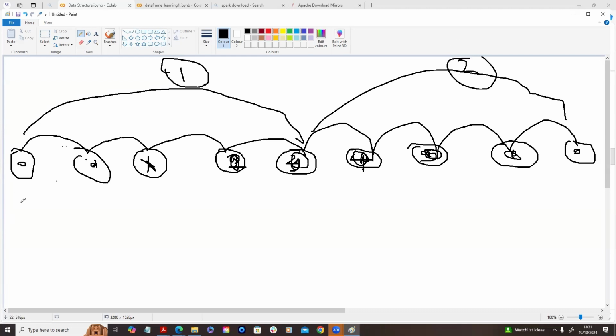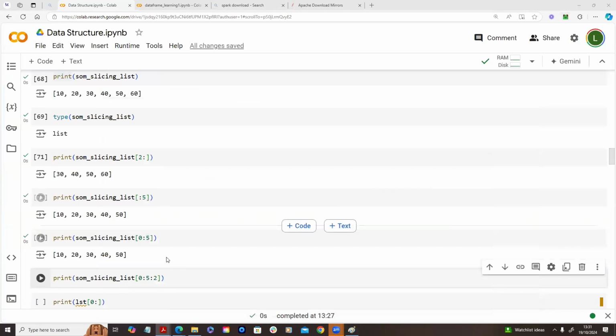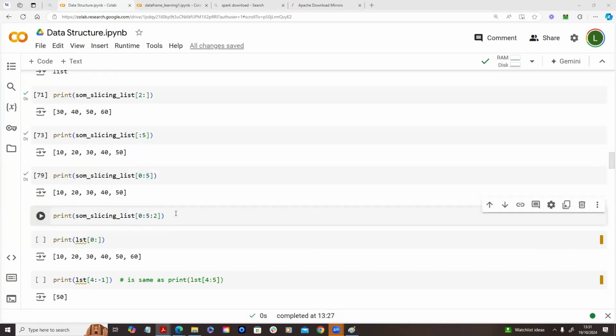If you want to pick any value, you pick from here, 1. You pick from here, 2. You pick the last one, 3. So the same is applicable to that. Let me remove this. Does that make sense now? We're going to apply the same principle here.